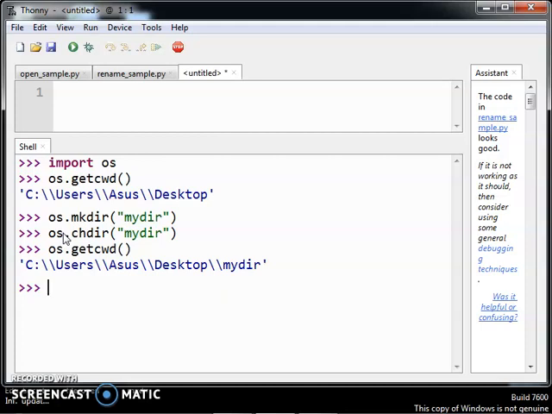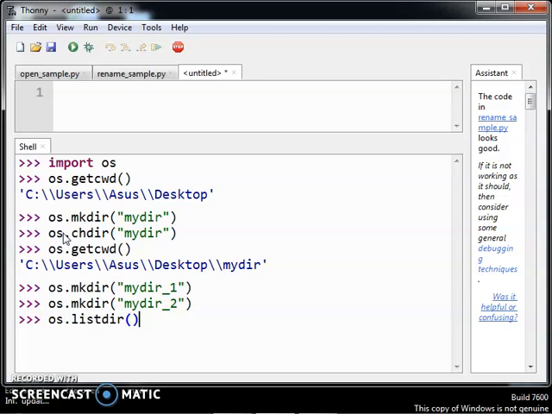Suppose I want to create a directory in this directory, I can use mkdir again, mydir_1, enter, mydir_2. And suppose in mydir I want to list out the directories, then I can use the os.listdir method. So listdir will list out all the directories in the current directory. So here you got the list of both the directories that I have created in the mydir folder.